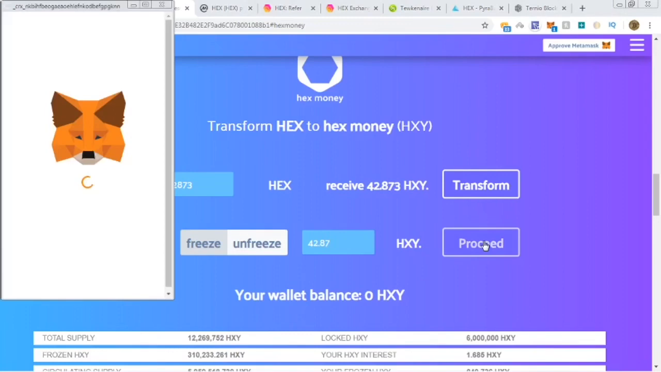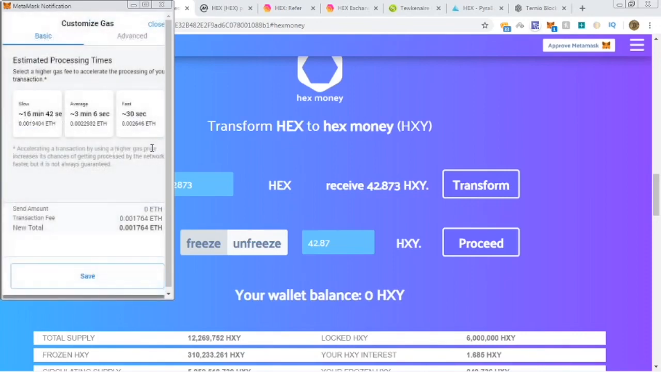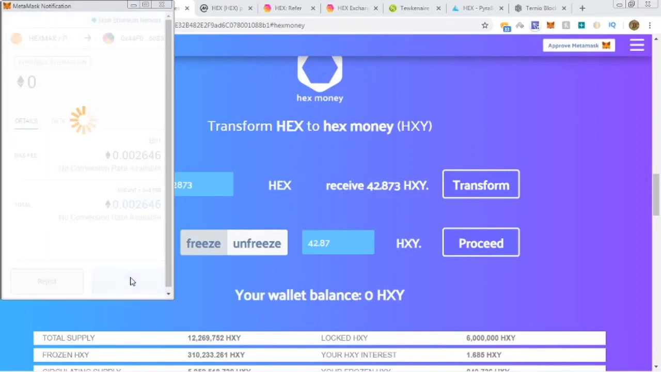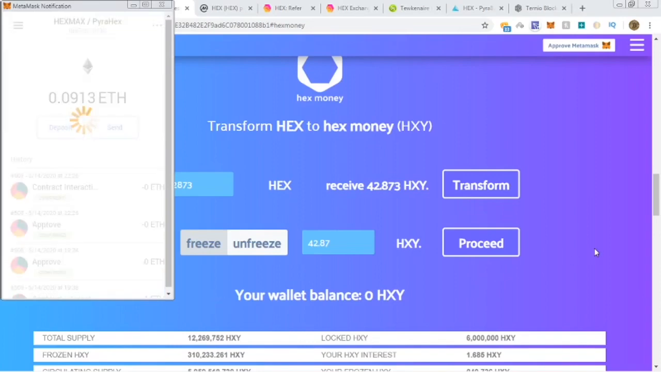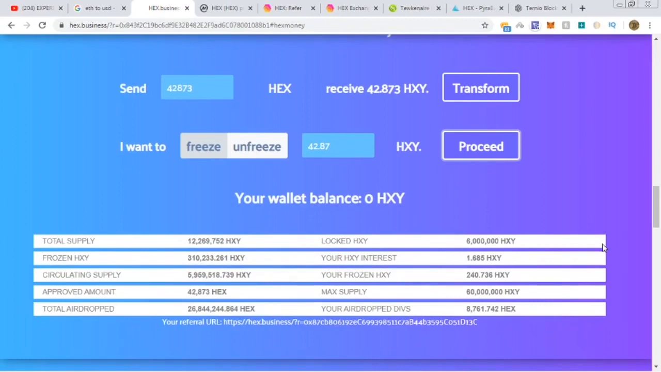I'm gonna go ahead and hit proceed after I confirm right here. Let's confirm that transaction. Let's do the quick one too. Don't want to be taken all day. Confirm is done. All right, now I got my HEXI working for me in the background. This HEXI is gonna increase my HEXI interest right here. You can see the amount of interest that I get off of all the people that are coming in.